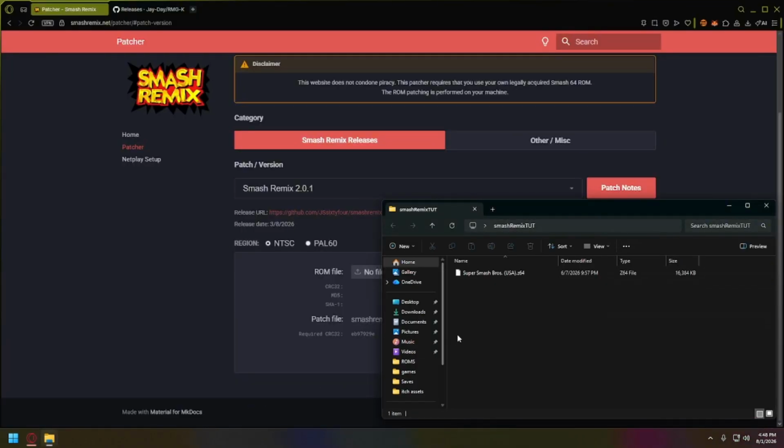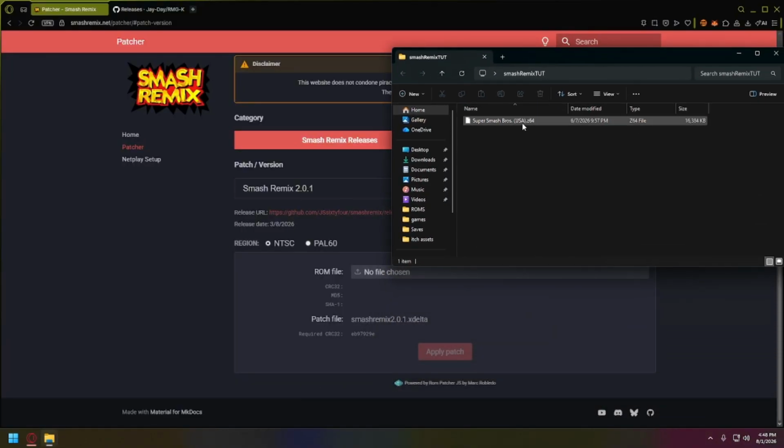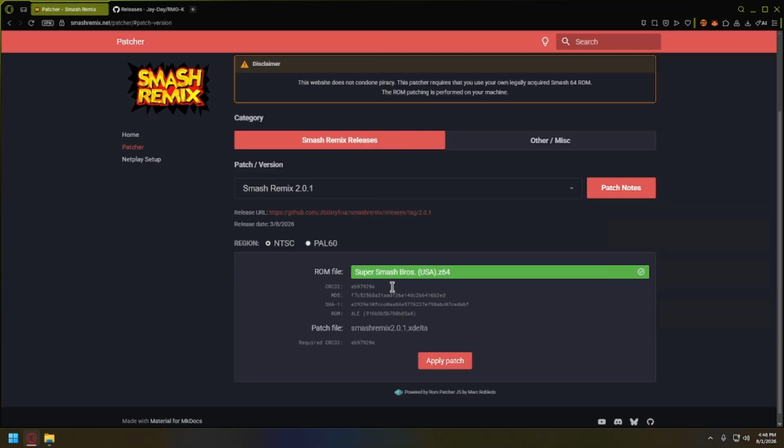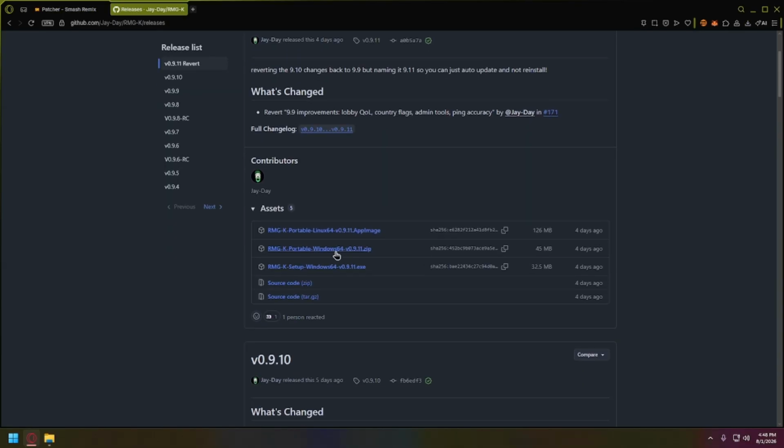But once you do that, you'll take your Smash file and just drag it right onto there, just like that. Click apply patch. That'll apply it, and it'll immediately download it, and you'll see it'll say Smash Remix now. And that is the ROM patched.